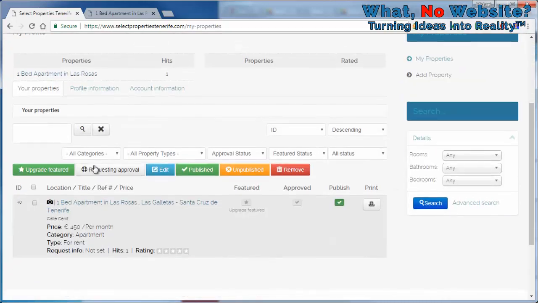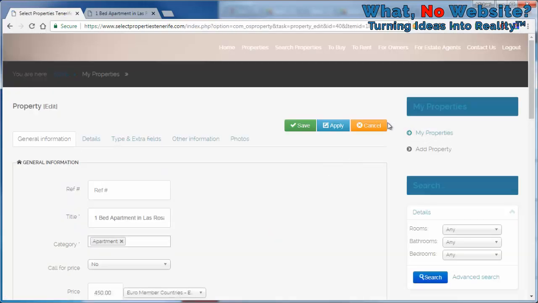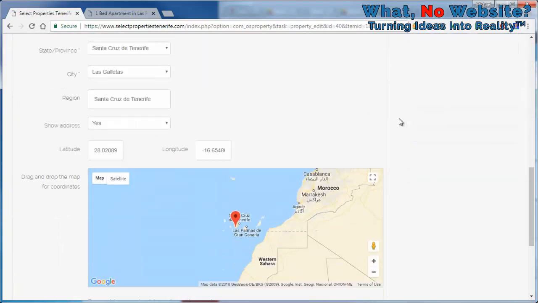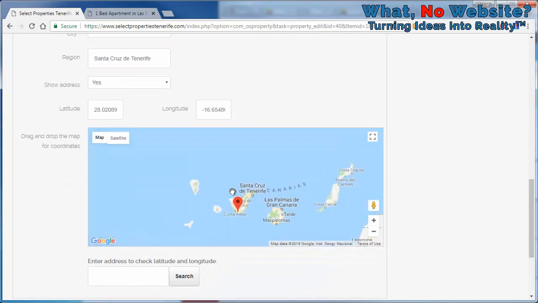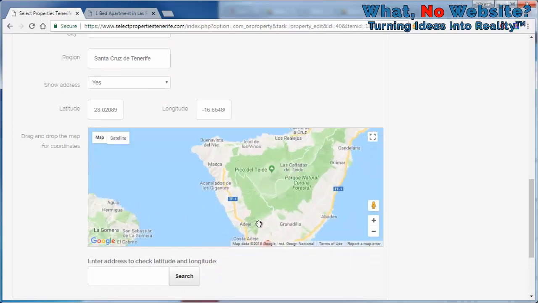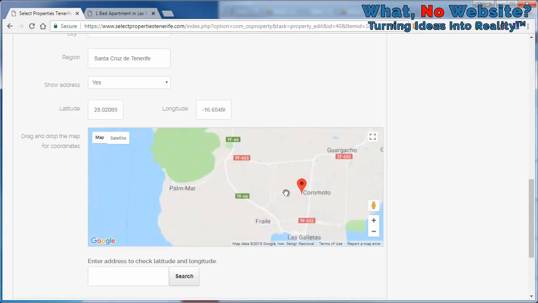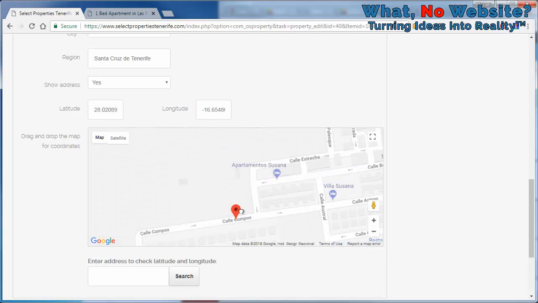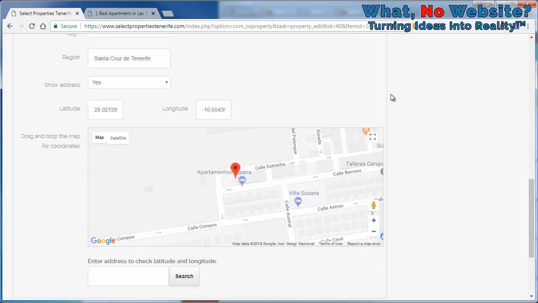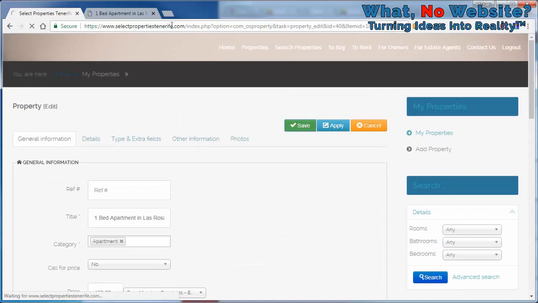Something we find as well that always helps with helping people find a property is the location. And although the address lookup system is quite good, the best way of doing this is by using the map at the bottom of the location page or the general details page. So I'm going to zoom in on that, and I'm going to change the location of this property. It doesn't have to be exact, that's good enough, I guess. And then just go up and click save.